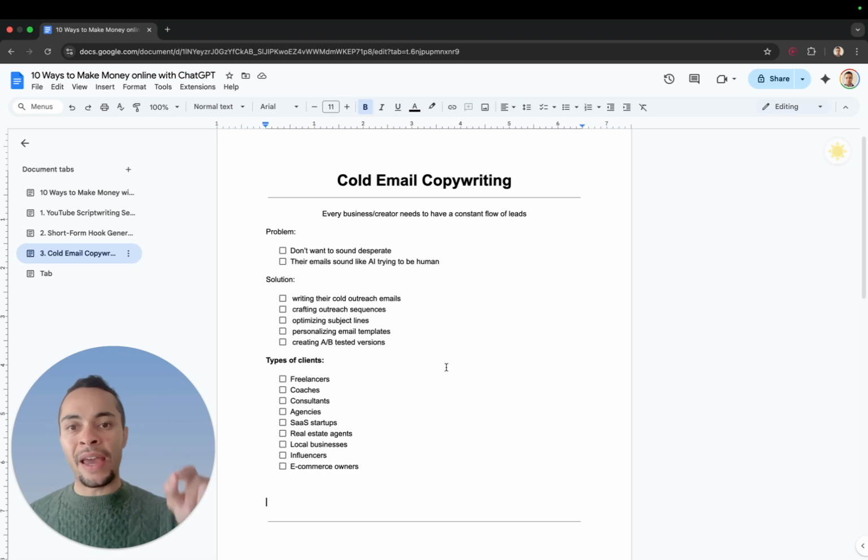The bad news is that when people think about making money with ChatGPT, they think about cold email copywriting, and so there's a ton of competition. The good news is that the competition is using ChatGPT in a very lazy way, and so once you use it strategically, you can easily stand out, okay? So actually, let's figure out, is this an actual problem?